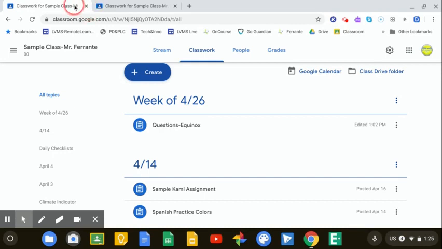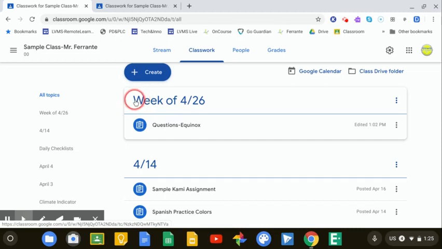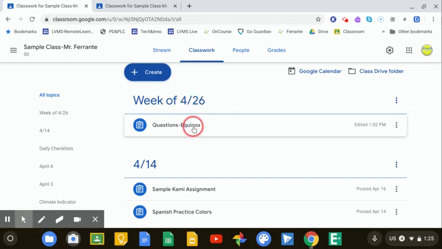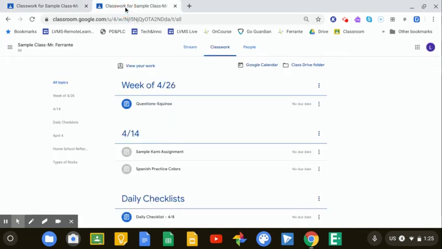All right, now I'm in the teacher account. This teacher created topics for the week. There was a topic created for the week of 4/26, and that week there's one assignment, and it's called Questions Equinox. Okay, so now we're going to jump to the student account, and we're going to get to that assignment.